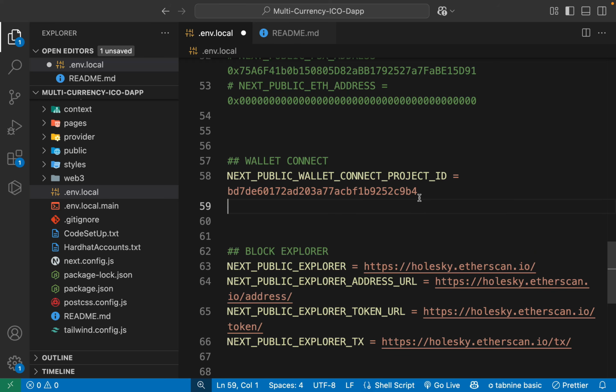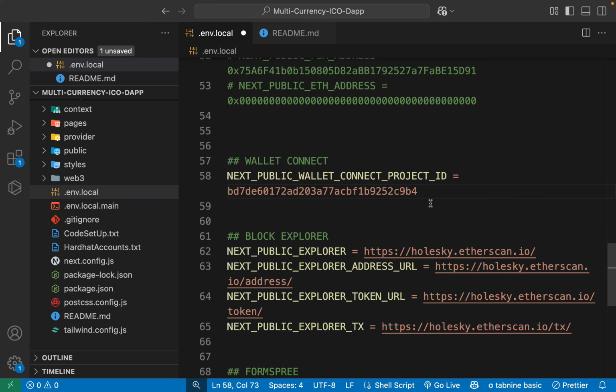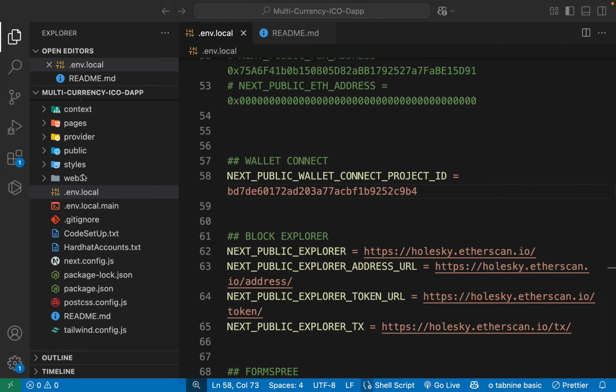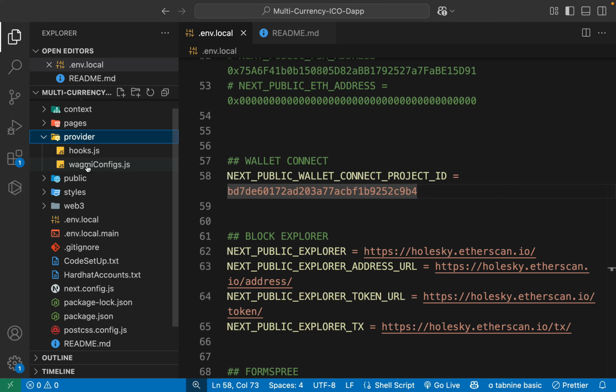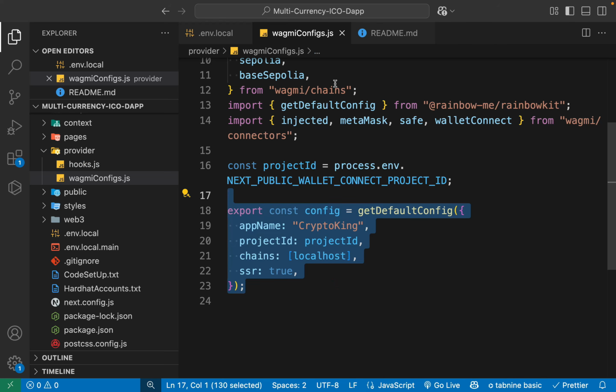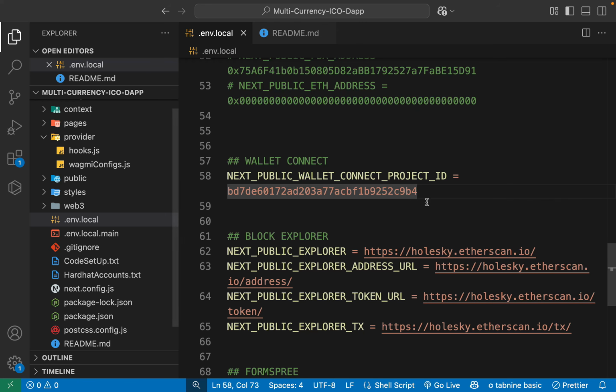Perfect. So you have to get your environment variable. You have got this one. And one more thing you have to do. This is the name of the project which you have called. Simply copy this one and come back to the code. And this is the exact thing you have to do here. So come back to the provider, go to the wagmi config, and here you have to call exactly the same one. Perfect. Got it? Now close this one. We got our project ID.